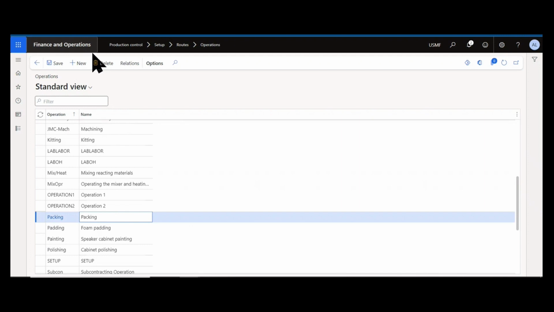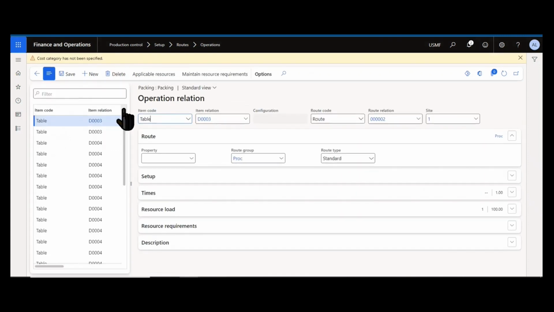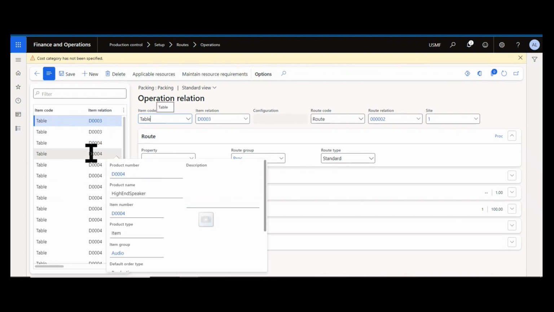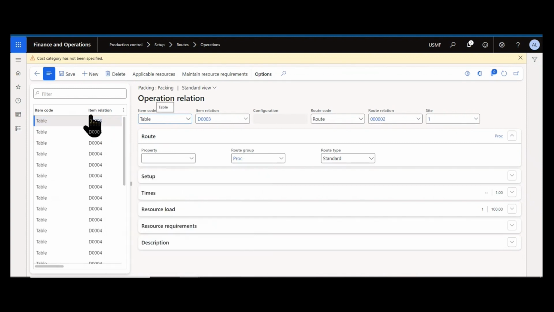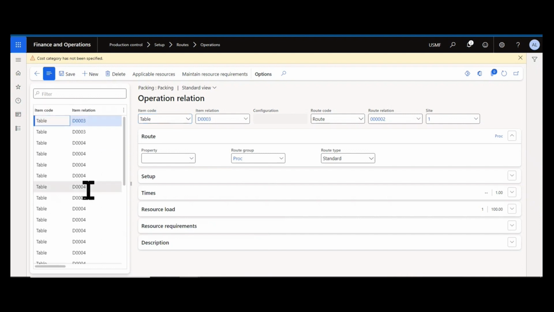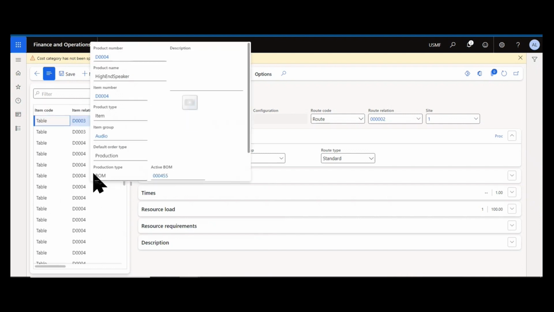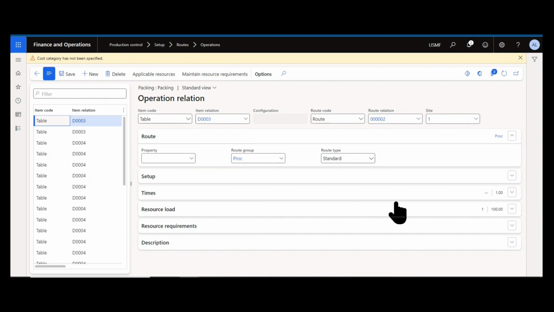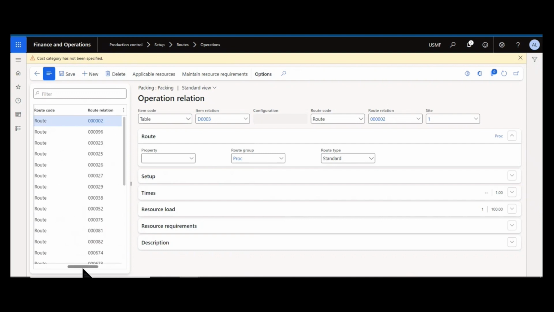If I click on any of these, you can see there's a relations button at the top. Operation relations are what shows the link between an operation and the production or manufacturing routes that they're associated with. So that particular packing operation is available in these item relations for these routes. See the route relation here that exists with that operation on it.